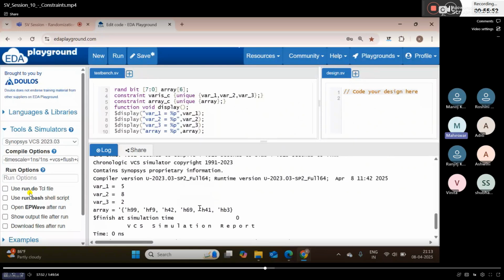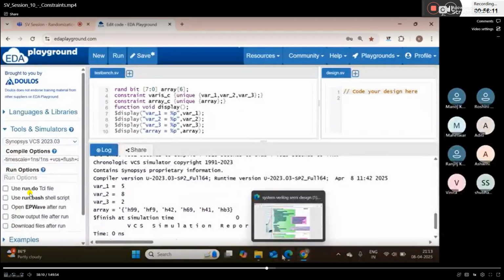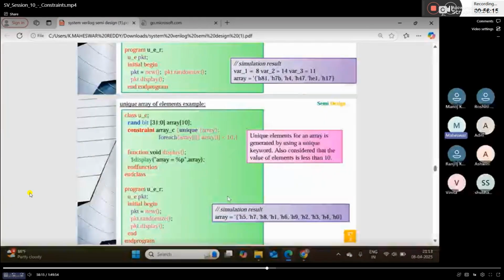So the array is of size 6, right? And I'm giving unique. In the array also, it is not repeating anywhere. You can use unique for arrays, and you can use it for variables also. So nowhere is it repeating. You can notice that, right? So that is the use of the unique keyword. Is it clear, guys? What is the meaning of unique?